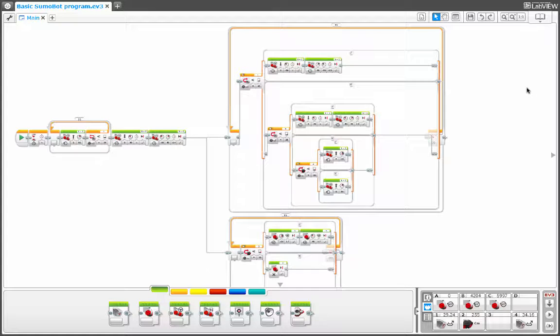Hello everyone, and welcome to this video on how to introduce a random turn function into your program. This will make it so that your robot turns for a random amount every time it hits a black line. It makes it less predictable and more challenging for your opponent to battle the bot. We're going to focus on this area of the program.